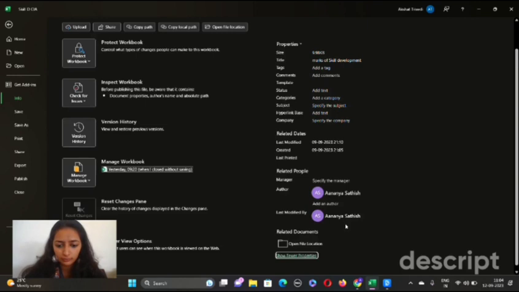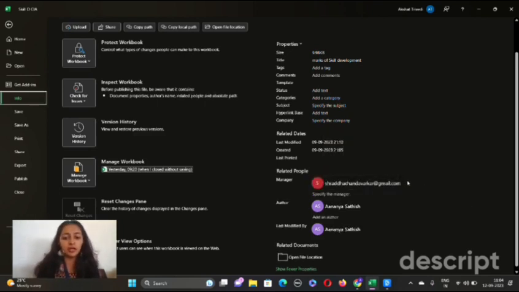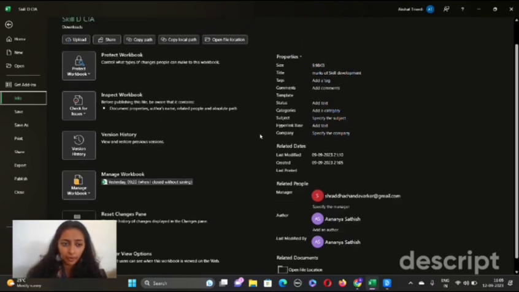Let's go to show all. It also helps you to directly go to the file location, and you can manage. So you can keep a manager saying it's me. I can write my mail ID here. And now it says that I am the manager of the file. You can put your mail ID, or with your Windows account you can authorize yourself. So this is all about document properties.